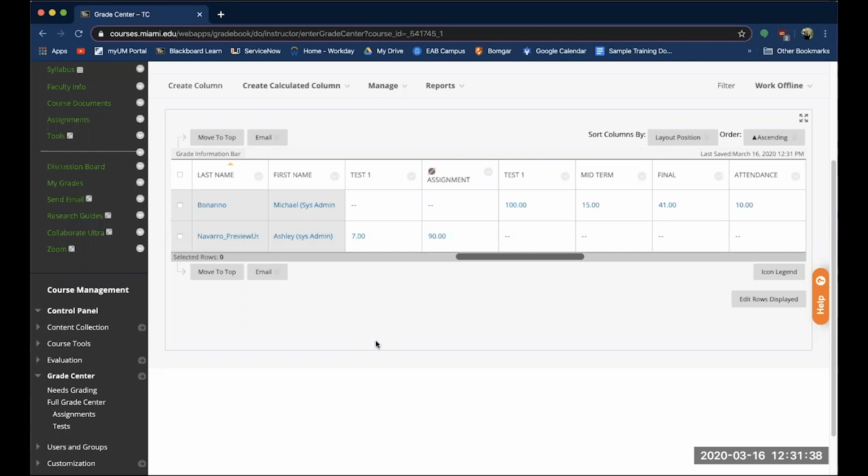Any questions? Go ahead. Yeah. So, how do you prevent students from sharing information, for example, with their cell phones or with chat in browser?